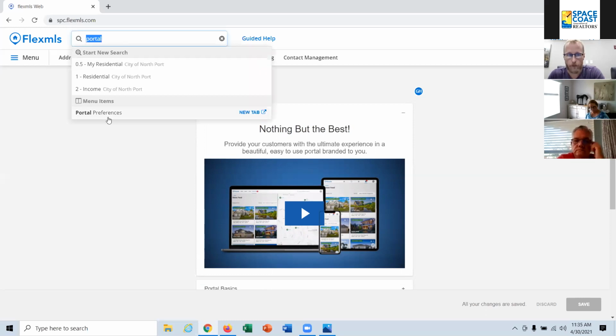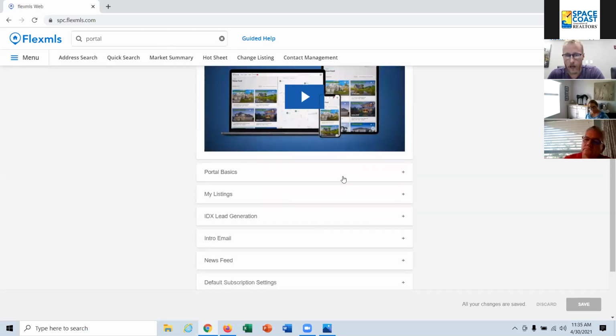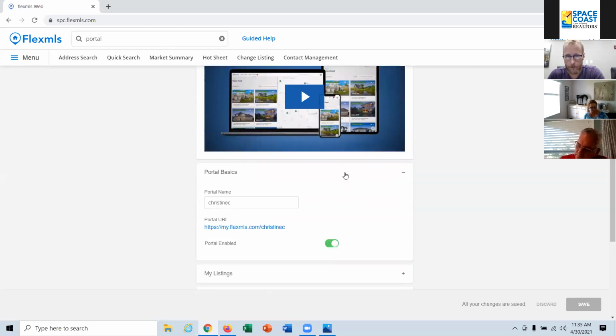Again, portal preferences that we need to check out. The first thing we're going to check out is portal basics. And here's portal name and has your URL. Now, Christine was a trainer with FlexMLS a couple years back. So this is your URL.